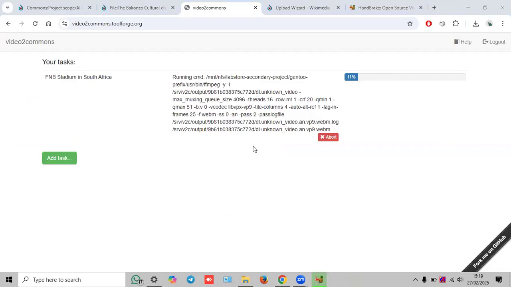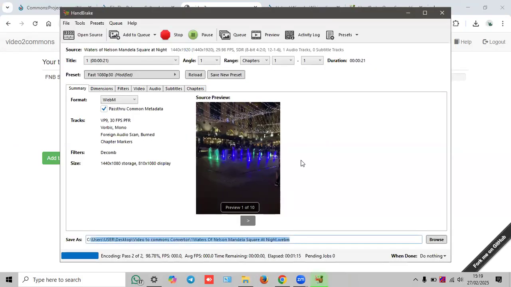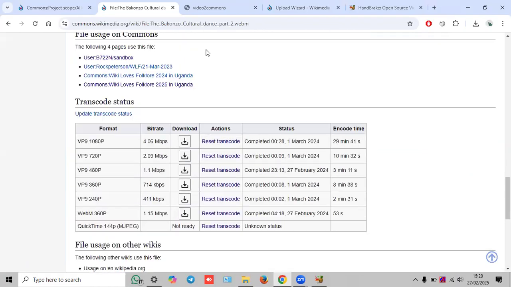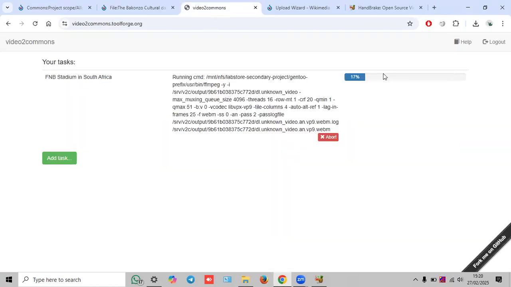So I've used VLC already. So here also we are waiting for it to upload. So even when you come to see these videos, there's also a category for videos uploaded by using the uploader. I think this one I uploaded. This one was uploaded directly. So they didn't use the Video2Commons, I mean, videos uploaded by this tool. So it takes time sometimes.